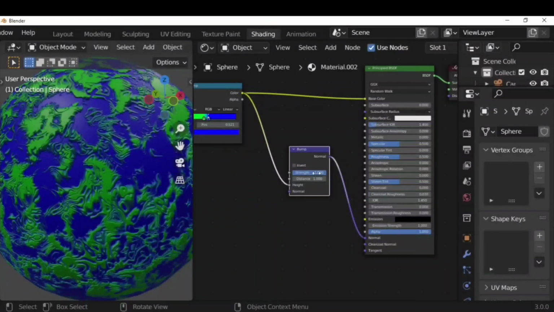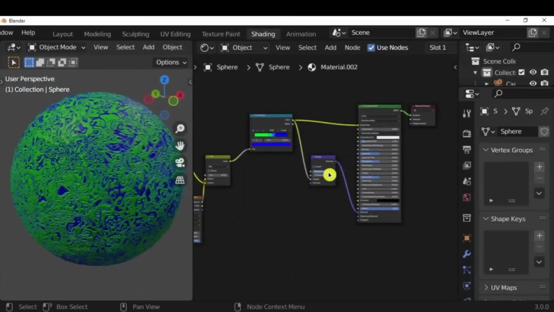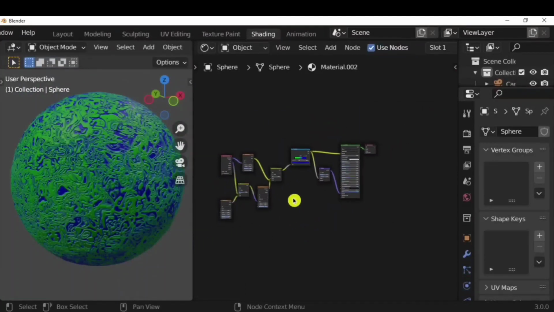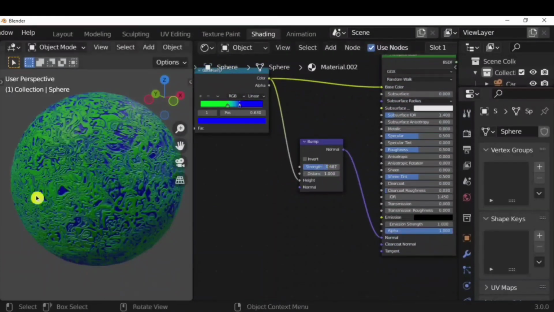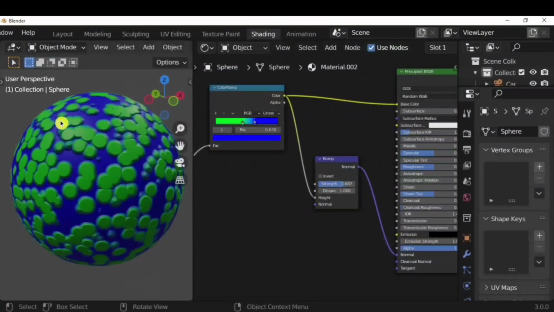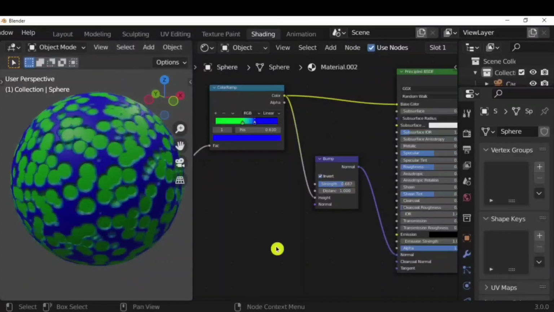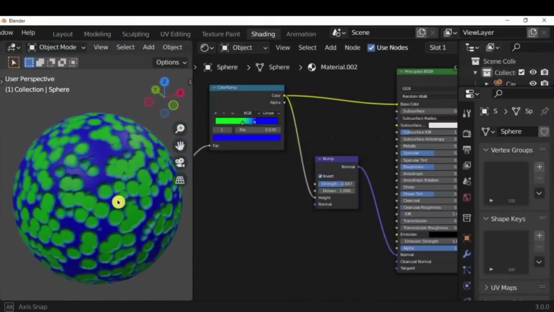Now you can change the strength and the distance. So if you change it, you will see different sorts of effects. So feel free to play with it. We have these previous textures as well. There is an option of invert in the bump node, which basically inverts the effect of the bump. So basically it will reverse the effect.